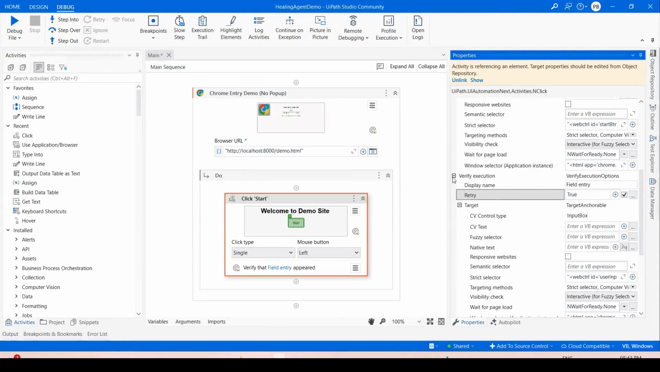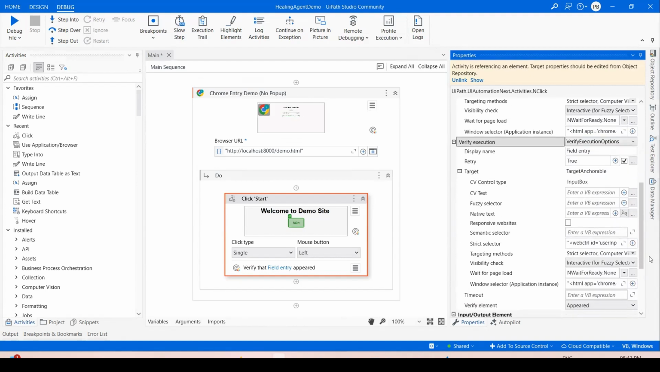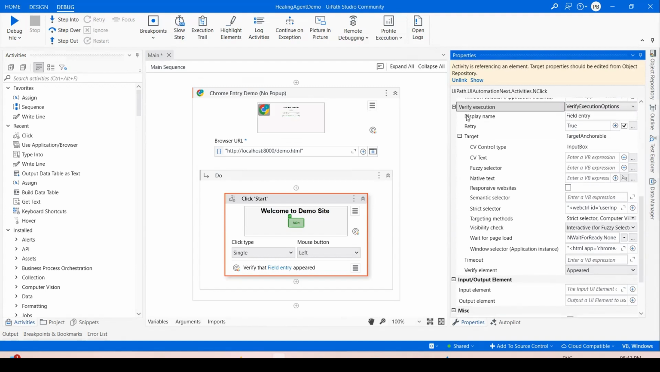These are the two pieces of information that we need to set for verification in the properties panel of the activity. Now, one more thing that we need to do is verify element. Okay. Now you see here appear, disappear, text changed, visually changed, right? Here, as soon as you click on it, it has appeared, right? So I will keep it as appeared itself.